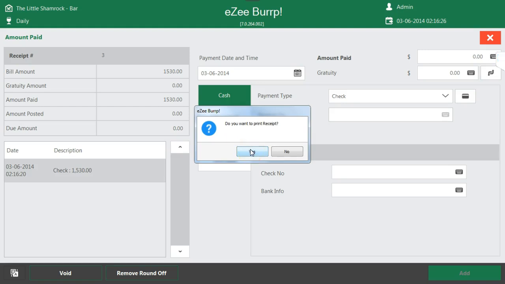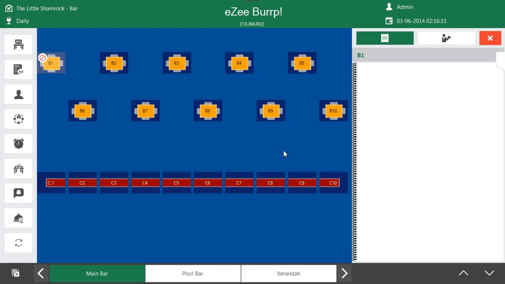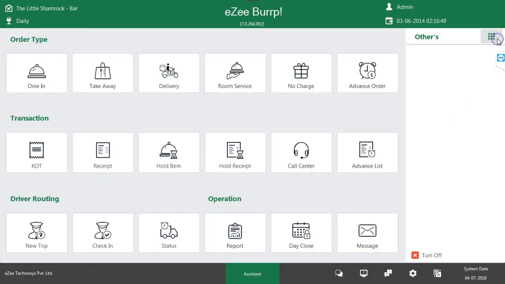So it is asking me, do you want to print the receipt? If I click on yes, my receipt will be printed. Okay, so this was the dining part. Now we'll go for the takeaway.